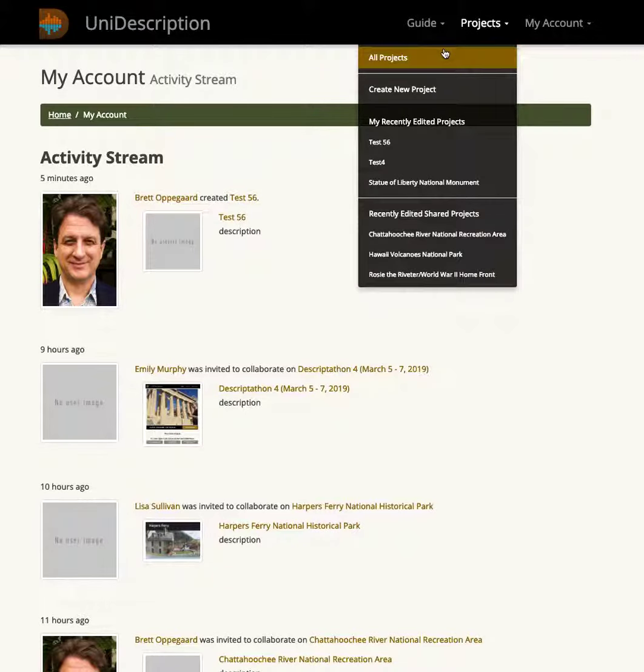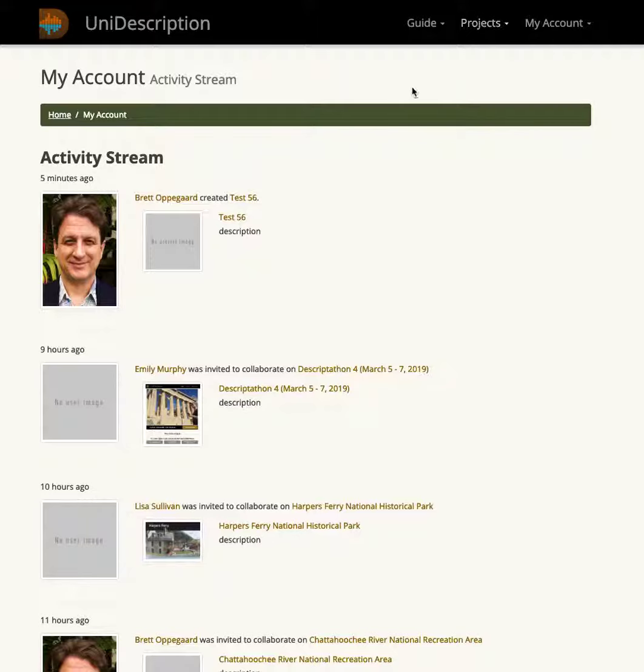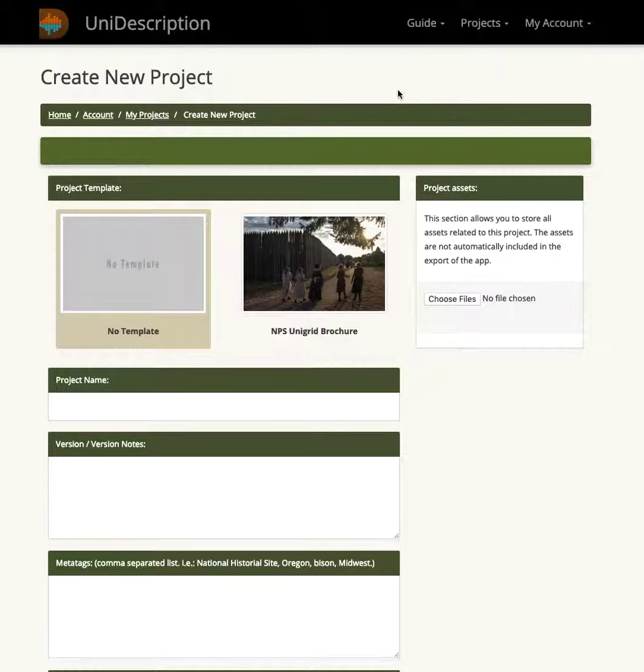So the All Projects link here allows you to see all the different projects you're working on. The one right below it is Create a New Project. So if your goal is to create a new project, that's where you click and you open up the Create New Project screen, which gives you one of two choices here for a template.